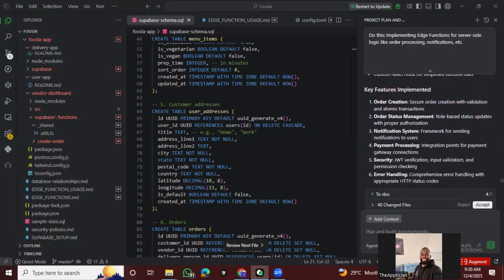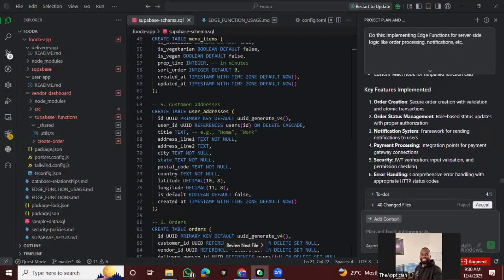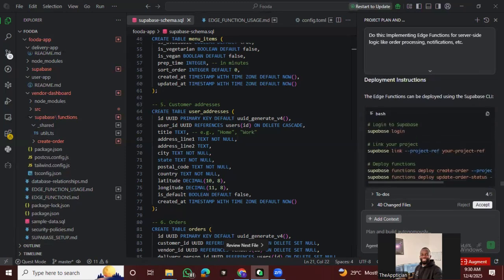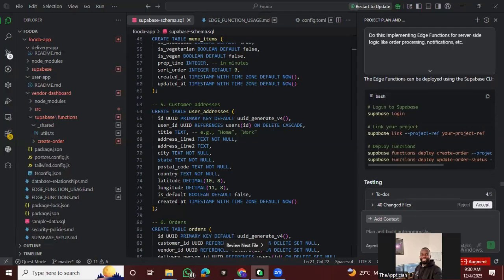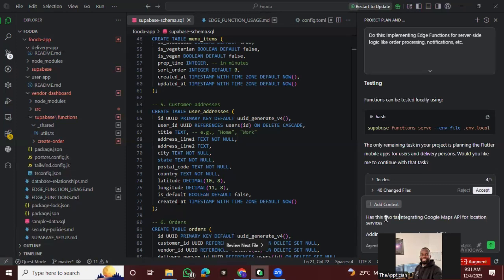Key features implemented: payment processing, additional endpoint for payment, testing. All right, so it seems this task has been done, but I'm not sure. So I will have to confirm the remaining two tasks before we go into the mobile app. Let me ask whether these two tasks have been done.